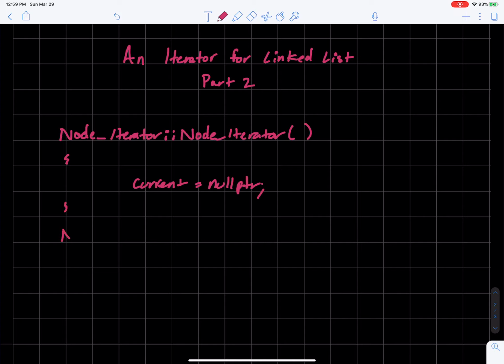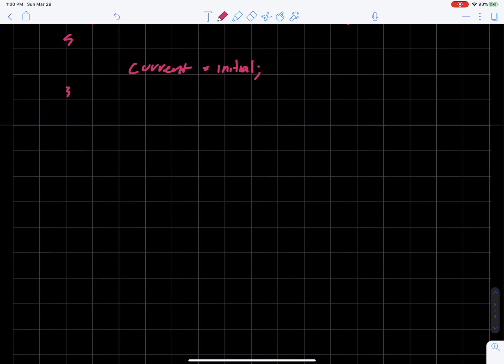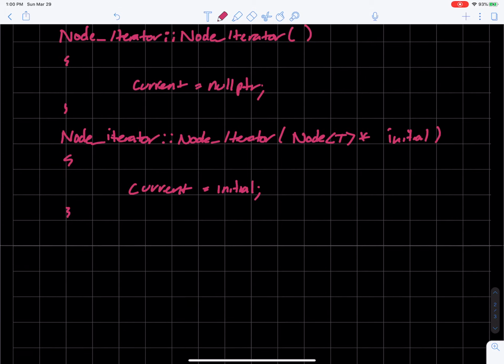All right, and then if we're gonna overload that so that we can actually pass in a pointer, then we can just say node iterator. This one takes a node pointer as its argument. And then we just simply say current is equal to initial. And I'm going to show you why we need to do that right now. All right, so that completes our actual node iterator class.